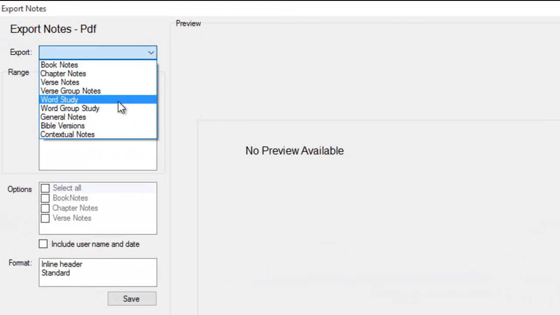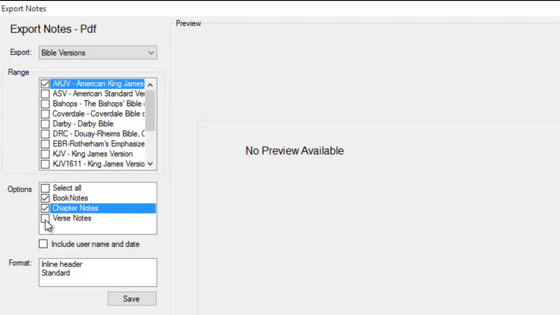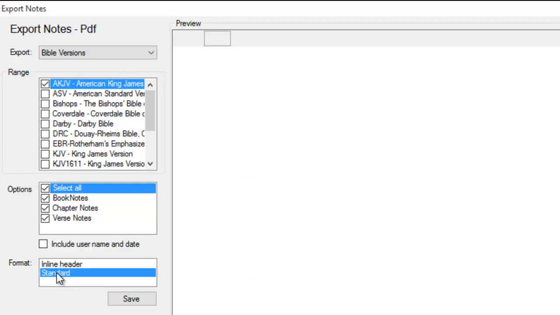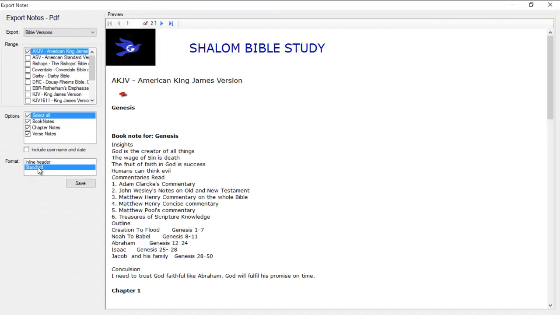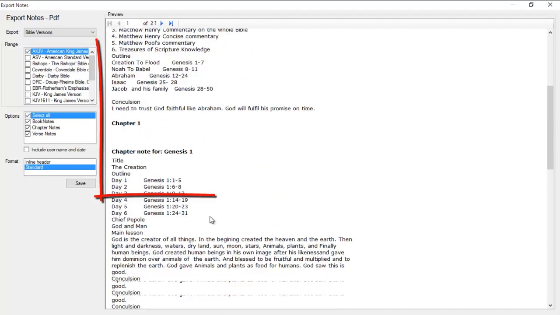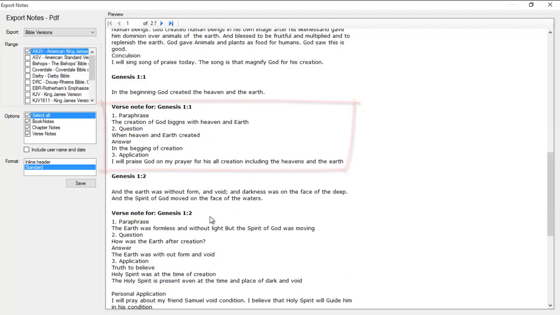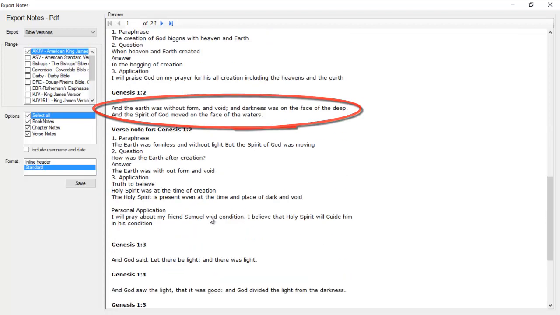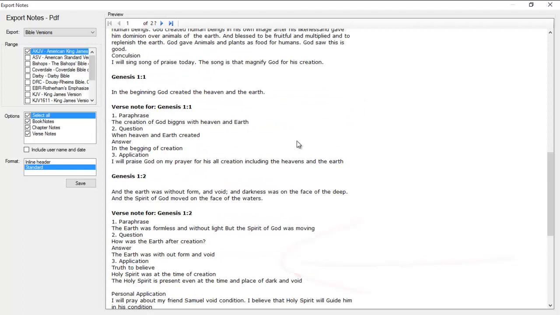Also, I can include Bible versions with contextual notes. For example, I will choose American King James Version with book note, chapter note, and verse note. I will select all. I choose standard. Look now, there is American King James Version, the book name, then the book note, then the chapter note, then the verse, then there is the verse note. It will continue like that. Then Genesis 1:2, then there is the verse note of Genesis 1:2. It will continue like that.